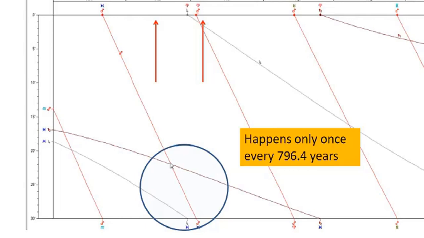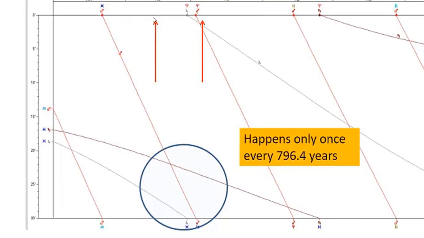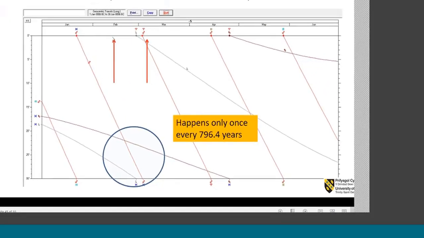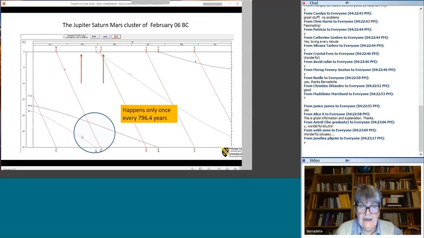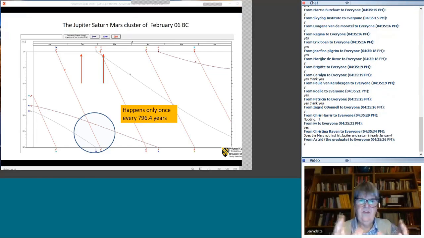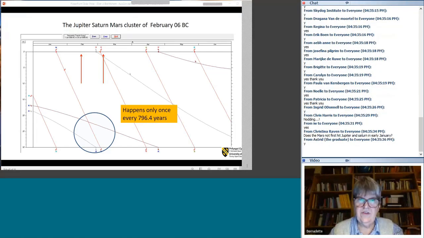So here's Mars in Pisces, going over Saturn in Pisces, and Jupiter in Pisces is only a few degrees different, and Mars is coming down to hit that as well. So in this period, through February, March in 06, we get this three-planet cluster, which only happens every 796.4 years. This is our loaded sky.